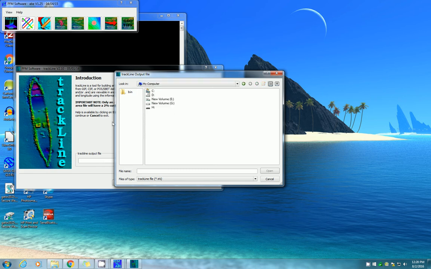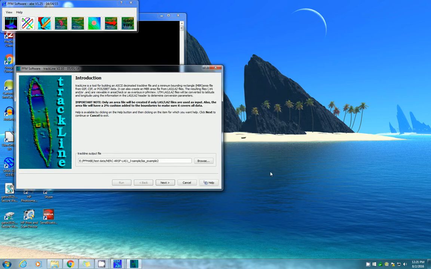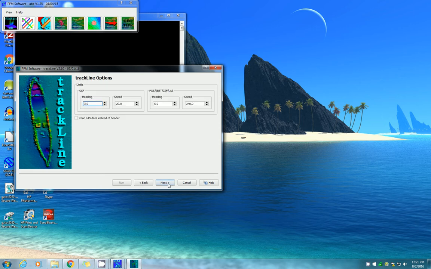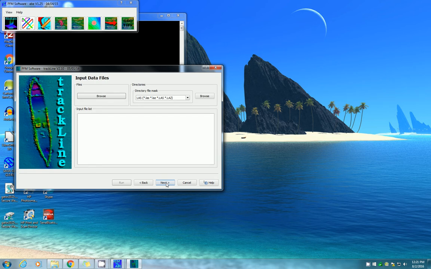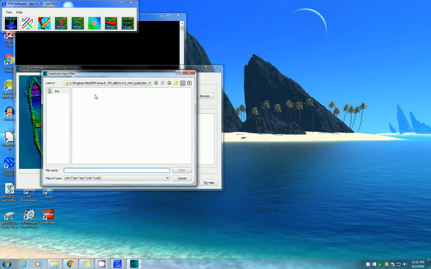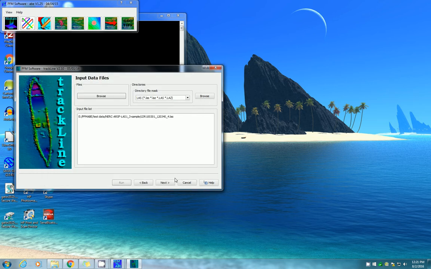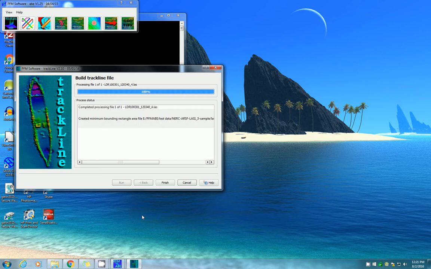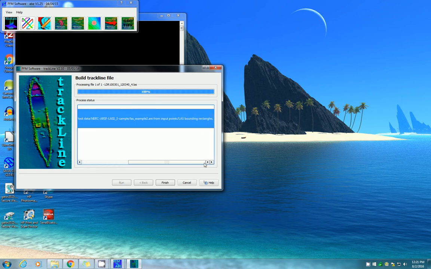All right, where shall we put it? So that'll be our output file. That's fine. Take our LAS file, and run it.